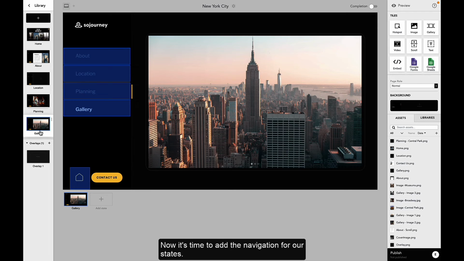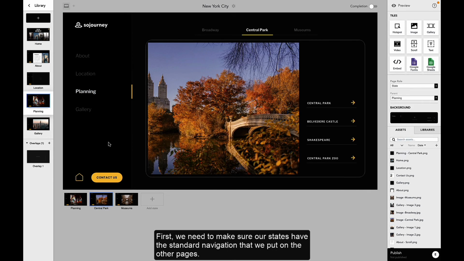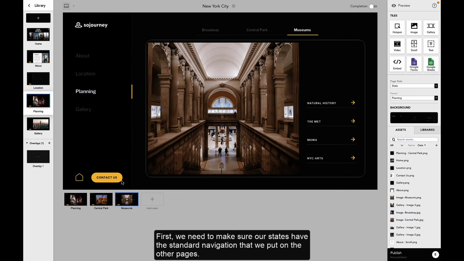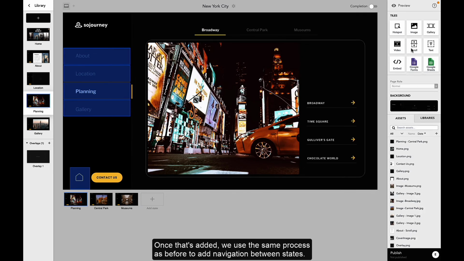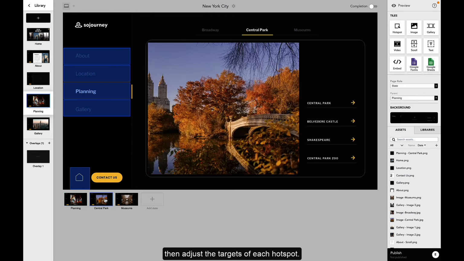Now it's time to add the navigation for our states. Let's go to the planning page. First, we need to make sure our states have the standard navigation that we put on the other pages. Once that's added, we use the same process as before to add navigation between states. Drag and drop the hotspot tile, resize, copy and paste over the other similar navigation. Then adjust the targets of each hotspot.